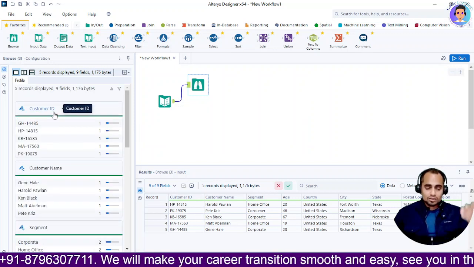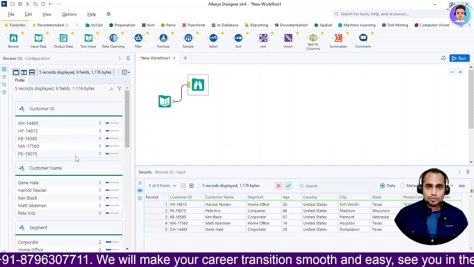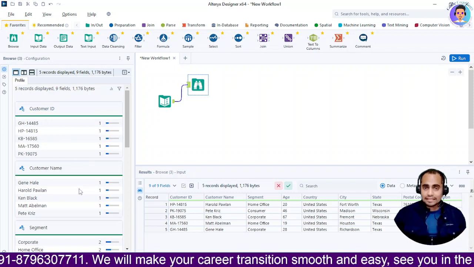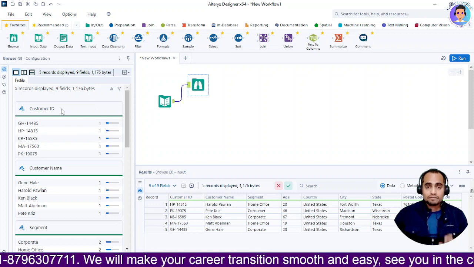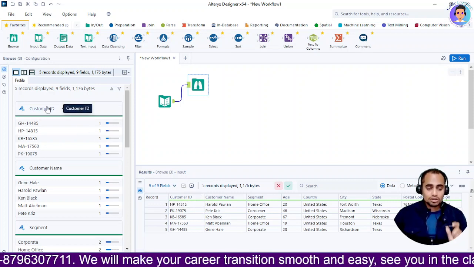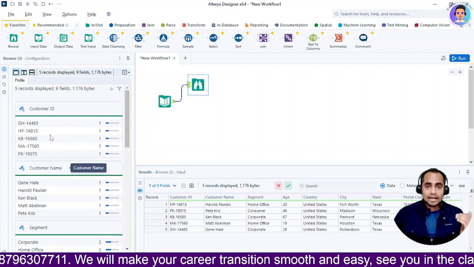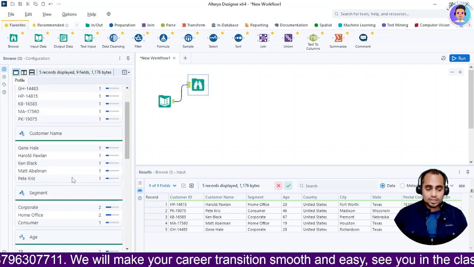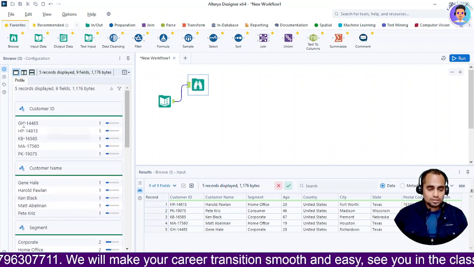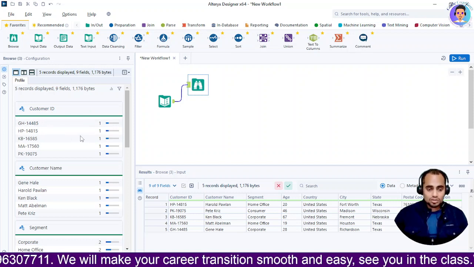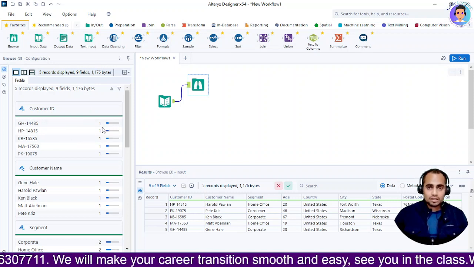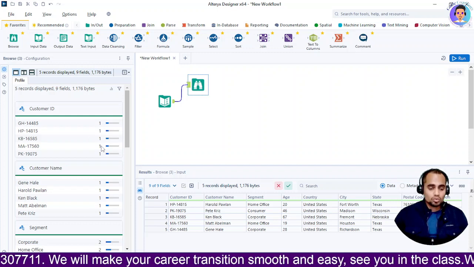Here in the profile section, on my left hand side, I have customer ID. Now every column, individual column wise analysis is generated. If you see over here, the first one, customer ID, every customer has a unique ID. So here every count is 1.